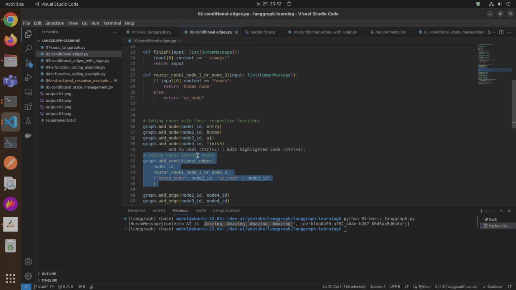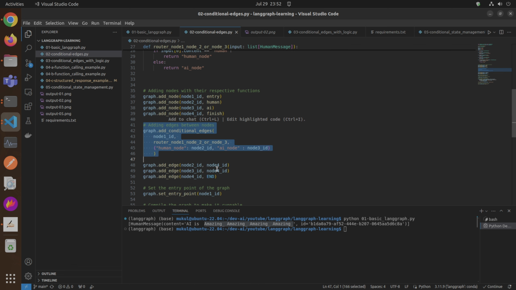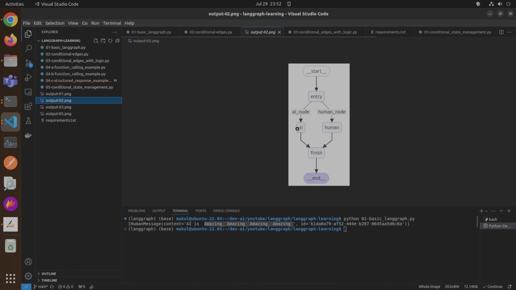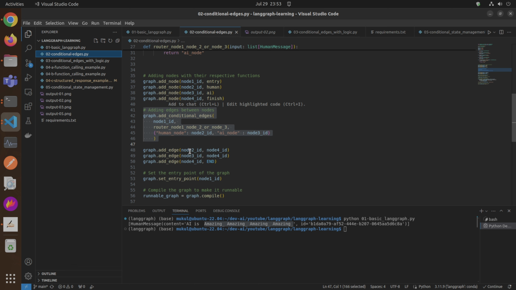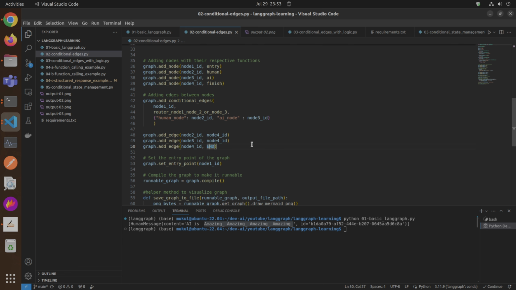And now, after you have reached node 2 or node 3, you have to come back to node 4 either way. So if you take a look, once you have reached node 2 or node 3, which is human or AI, it doesn't matter which path you came from, you have to eventually go to the finish node. That is what we are going to build over here. So it doesn't matter which node you land on, 2 or 3, you have to eventually go to node 4. And from node 4, you have to go to end. So this is a very simple basic conditional node example.